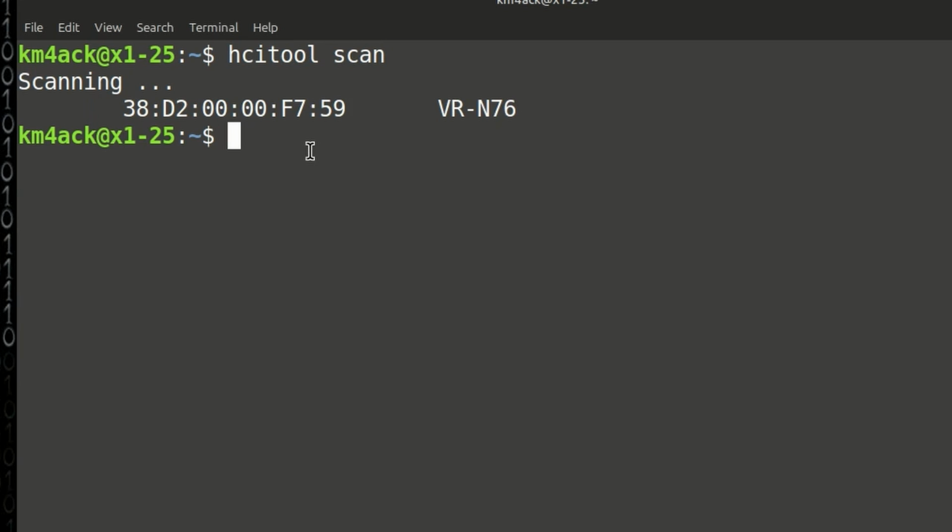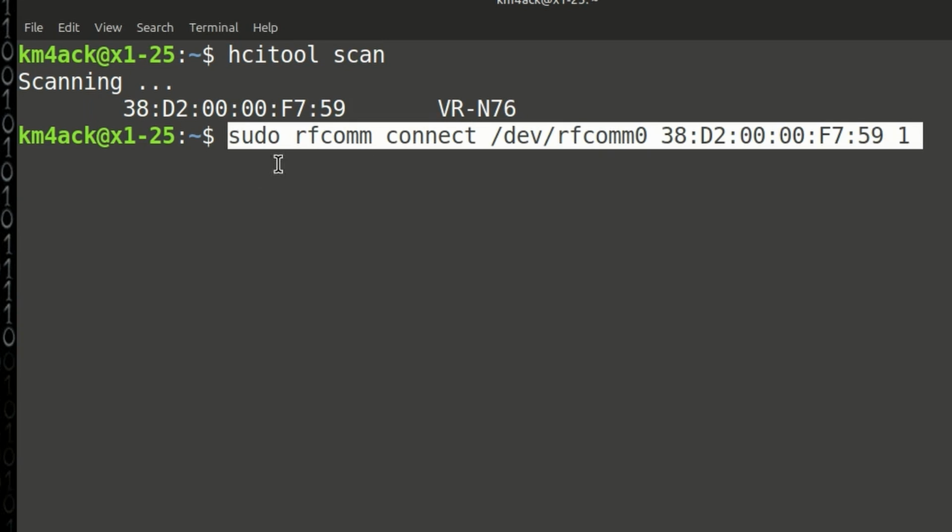Now that we know this information, I'm going to go ahead and paste in my next command. We do have to run this with sudo, so super user privileges here. We're using the rfcomm command. We're telling it to connect. We're telling it /dev/rfcomm0. That's the connection point that we want to create.